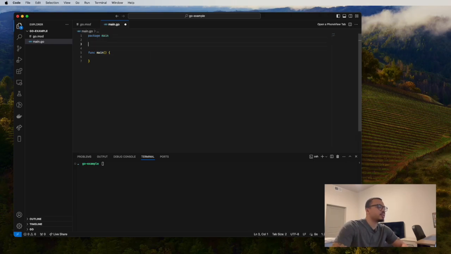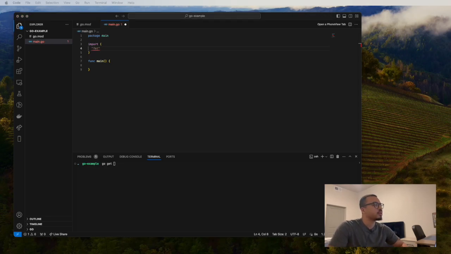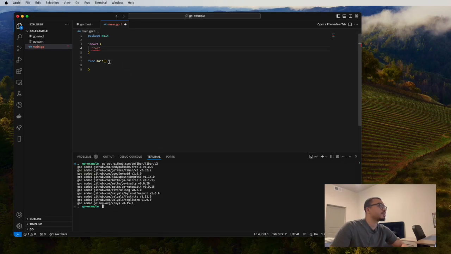We're going to import some packages. We're going to import the fmt package, and then we're going to go get the Fiber URL. So in Go, they use URLs to get packages, versus something like npm for JavaScript, where you just do npm install express. In Go, you use the location of the package.